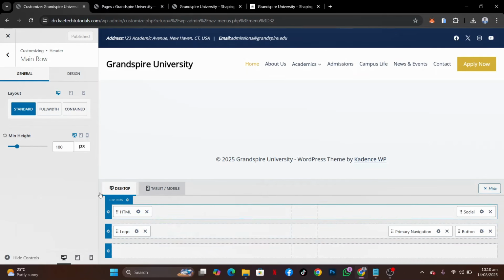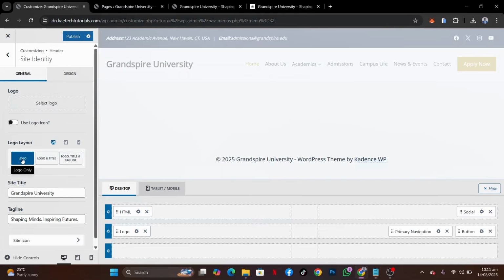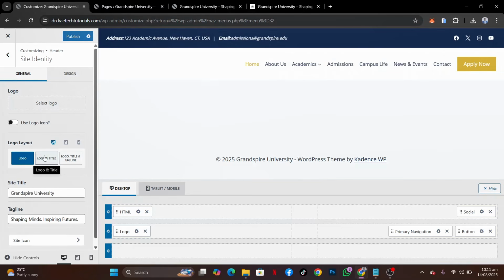All right guys, so let's set up our logo. To set it up, we're going to click on this settings icon over here, and as you can see, this is where we place our logo. Okay, so we're going to set it as just logo. This one you can set up as logo and title, or logo, title, and tagline. Okay, but we want to set it as just logo.